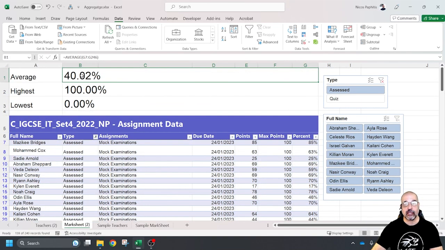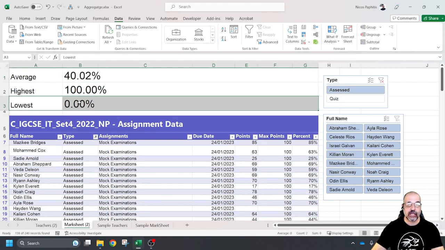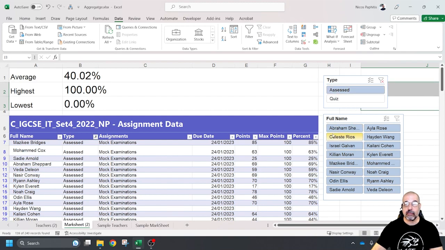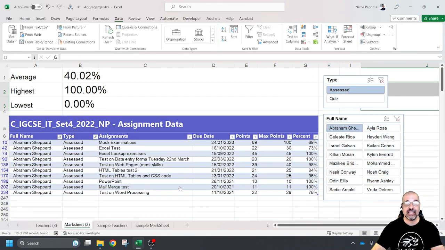That value hasn't changed. Again, I'm going to show you how to do slicers as well, very, very easily. And again, the highest and lowest values aren't changing. And if I want to see only assessed work for a particular student, let's say Abraham, so I can see his overall performance on all this assessed work that they've done, again, this is not changing.